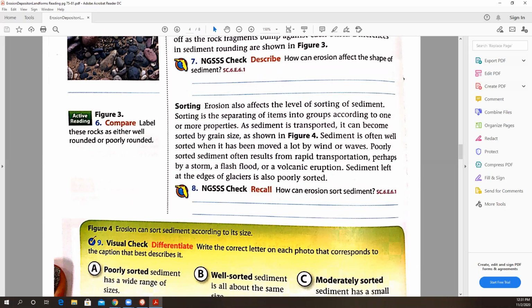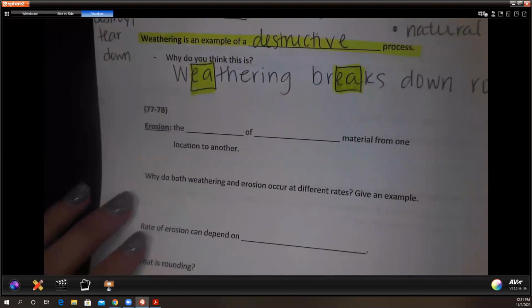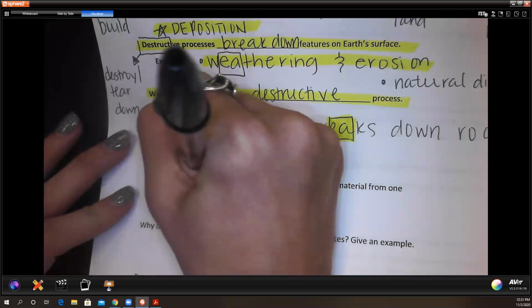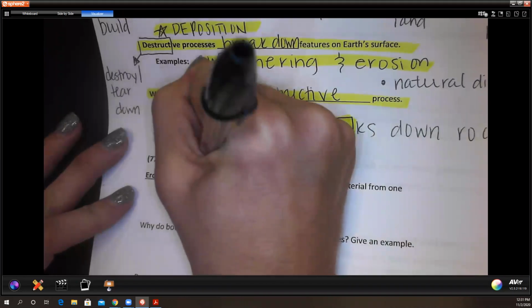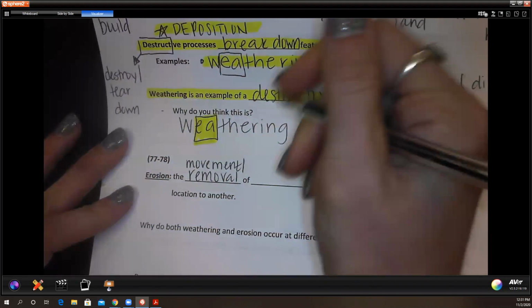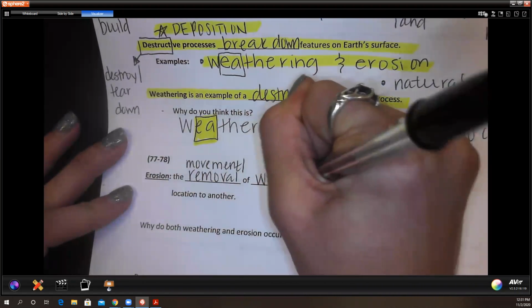Okay, so let's go back to our notes. Erosion is the removal, and you could even say movement, so the movement or removal of weathered material, meaning that it's already been broken down.